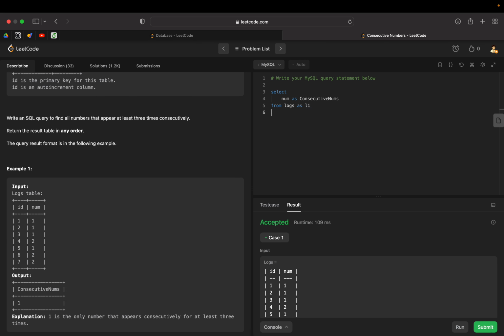The way we can do that with an inner join is by joining back to the logs table, give it a new alias, L2, on L1 ID is equal to L2 ID minus 1. So we are then joining to the previous ID. Simultaneously, we need to make sure that the num value is the same. And we'll do this again for the next value upstream.